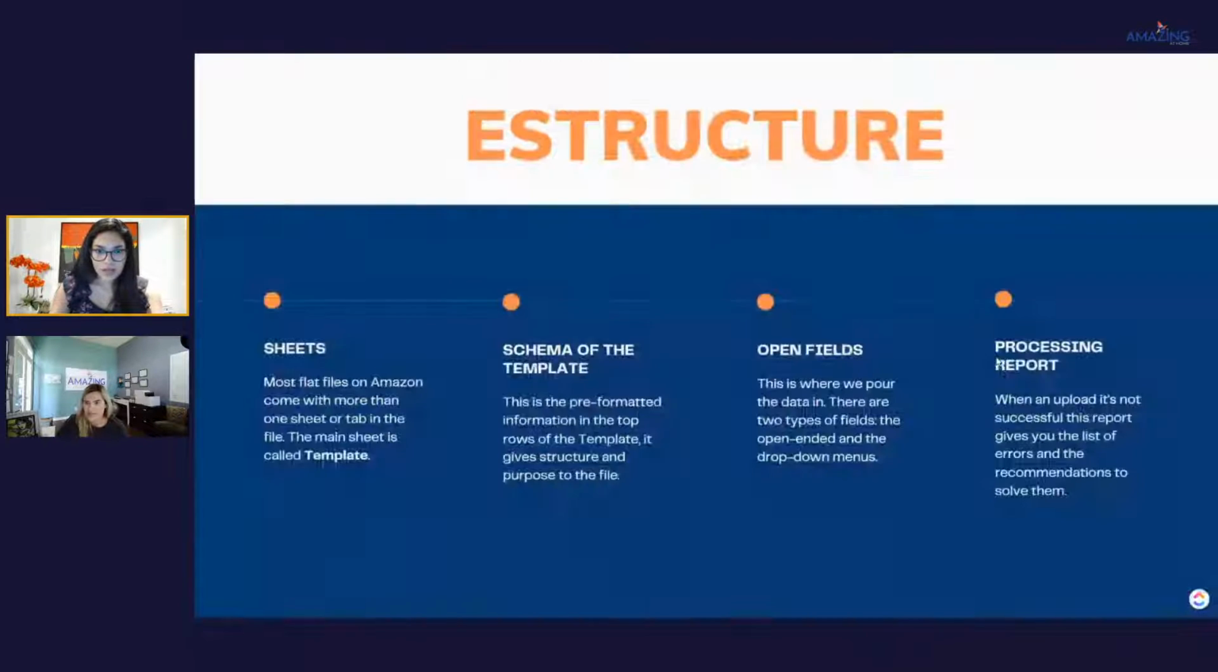And the last part of the structure of a flat file is called the processing report. We will only find a processing report after we upload our first flat file, meaning we download the information, then we change, input, or delete whatever we need in our catalog, and then we upload it. After we upload it, if there are any errors, the processing report is the one that is going to tell you what those errors are and how to solve them.